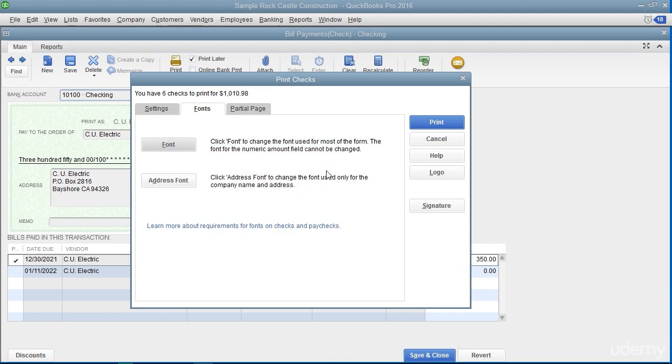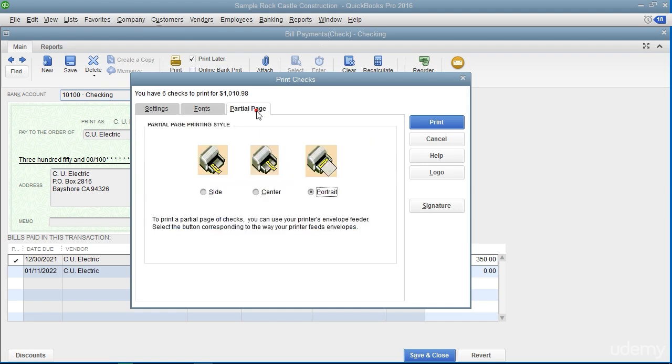You can print partial pages of multi-page checks like the Standard or Wallet sizes by using the Partial Page tab to select the option button that corresponds to the envelope loading style used by the envelope feeder on your printer. After you have set the desired printing options for the checks, click the Print button at the right side of the Print Checks dialog box to print the checks.